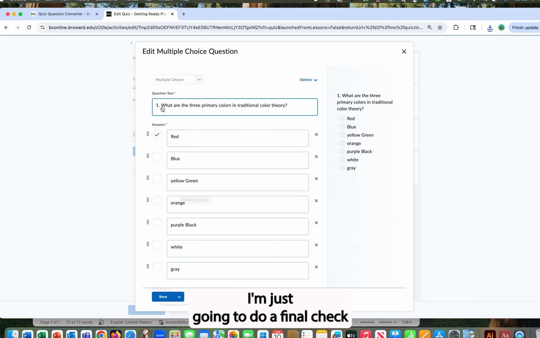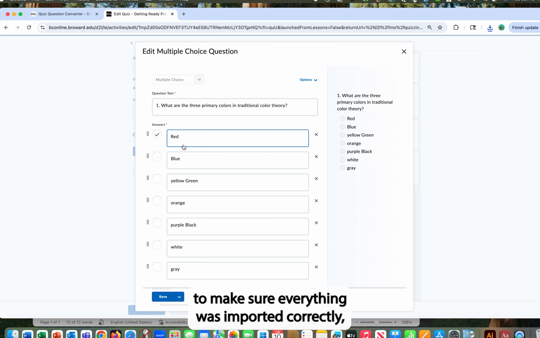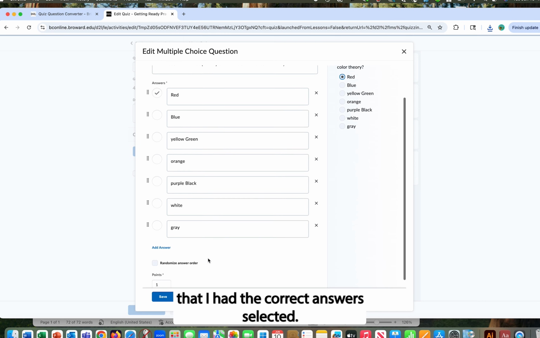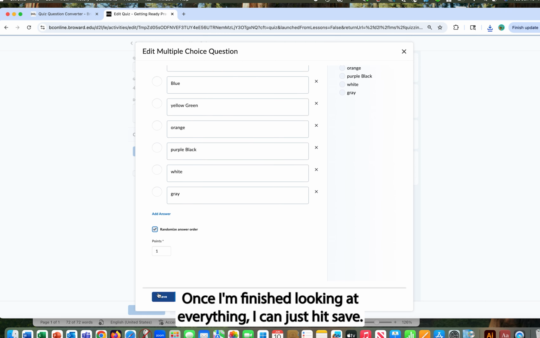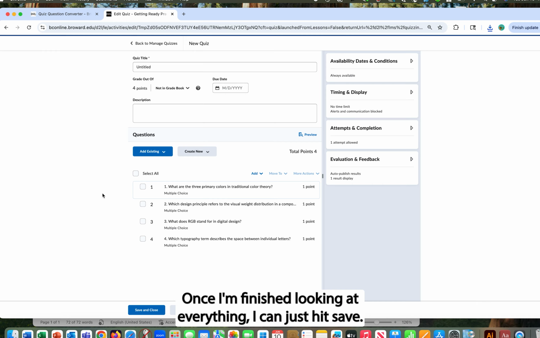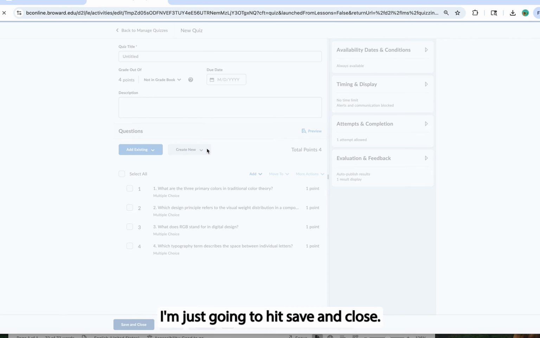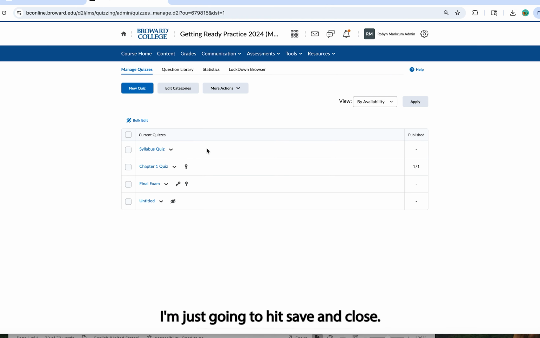I'm just going to do a final check to make sure everything was imported correctly, that I have the correct answers selected. And once I'm finished looking at everything, I can just hit save. Finalize the process. I'm just going to hit save and close. And that concludes our tutorial for today.